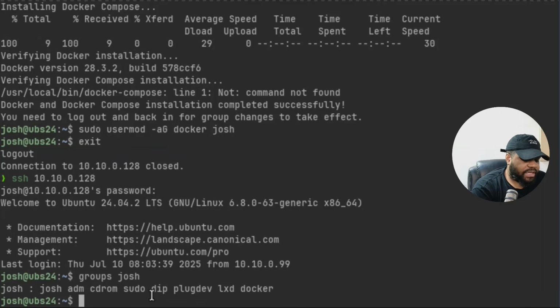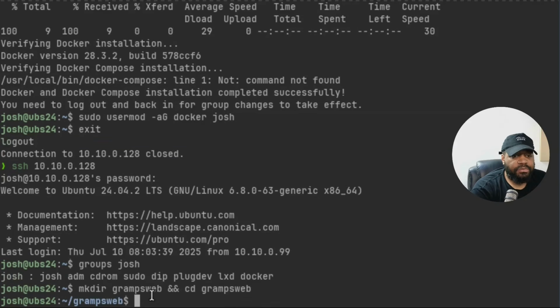So what I'm gonna do is create a folder real quick. I'm gonna do mkdir, and then we're gonna create a folder called gramps-web within my home directory. And then I'll also just do both of the commands together, because I'm gonna cd into that Gramps directory as well. You want to make sure you type it correctly, and boom. So it'll create that directory and then cd to it.